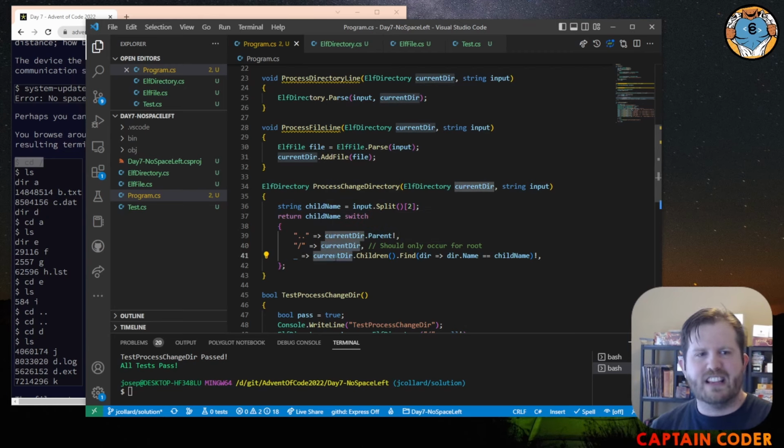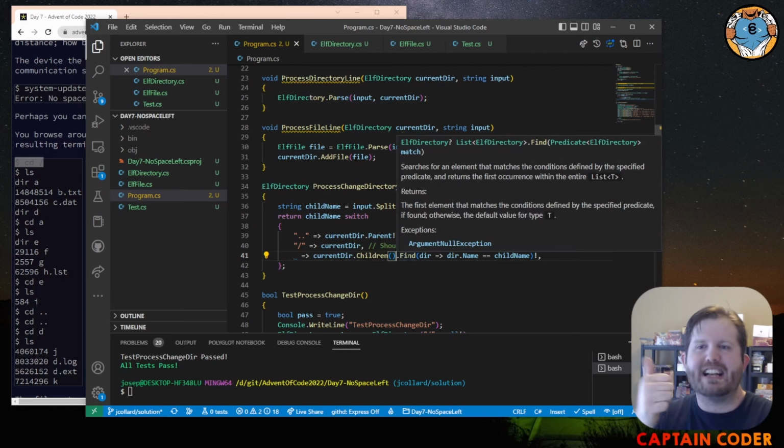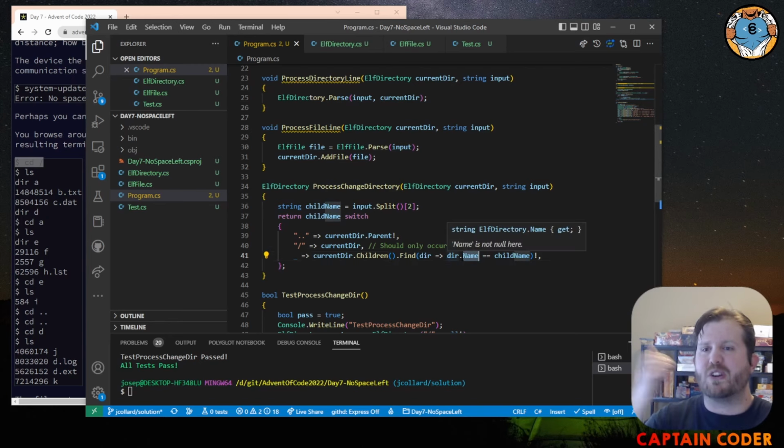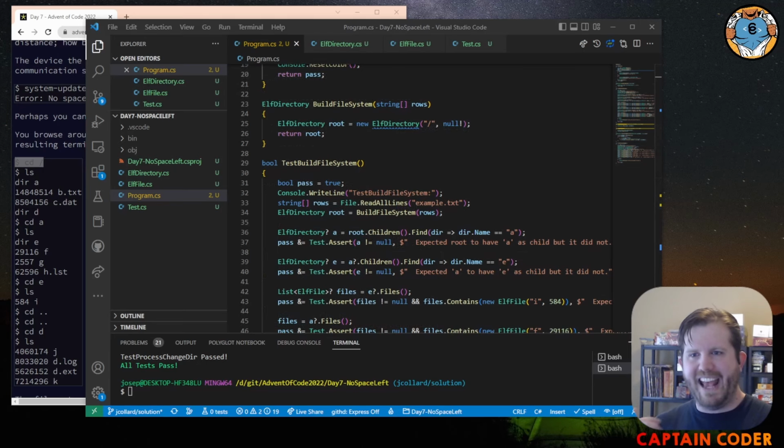And then the last one is in any other case here, I need to actually go into my current directory, get all my children, and find the matching directory. So I do a little search here for the input name to match a child name, and then I return that one.